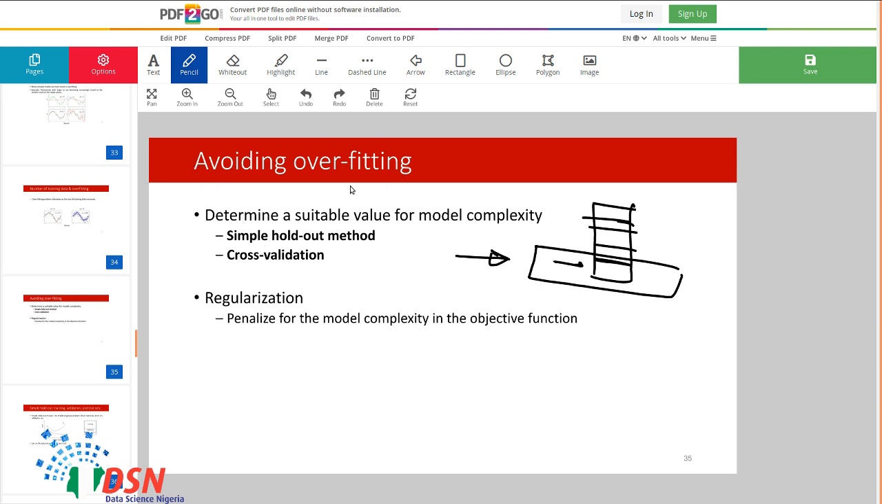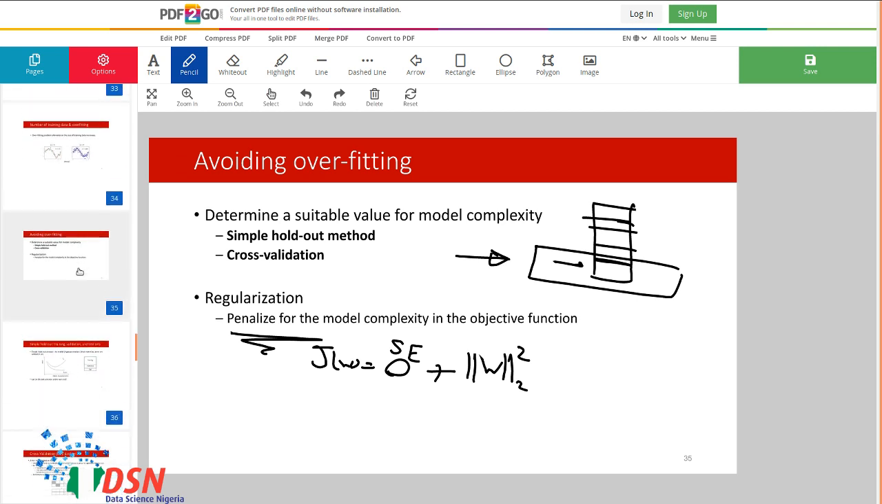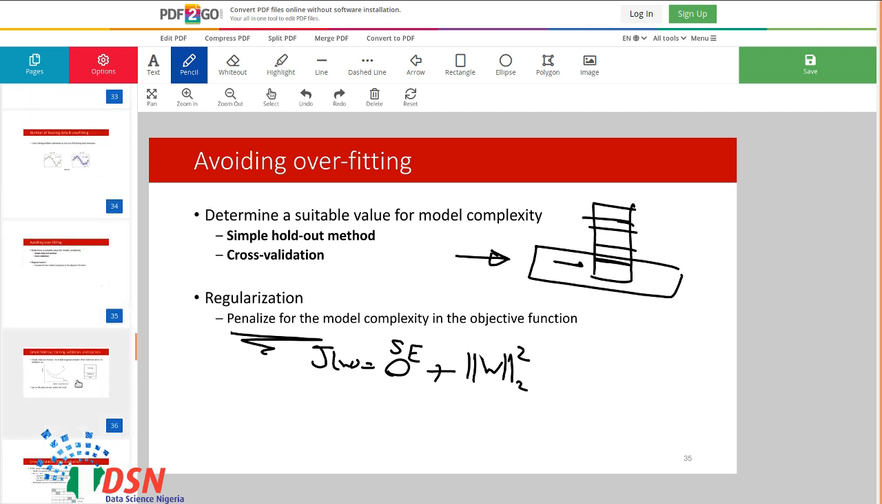And another way to avoid overfitting is regularization. In regularization, we penalize the model complexity in the objective function. For example, we have seen that in linear regression, we could add the second norm of the weights in the cost function. So this is a square error plus a regularization term to prevent the model from being really complicated and having high variance.